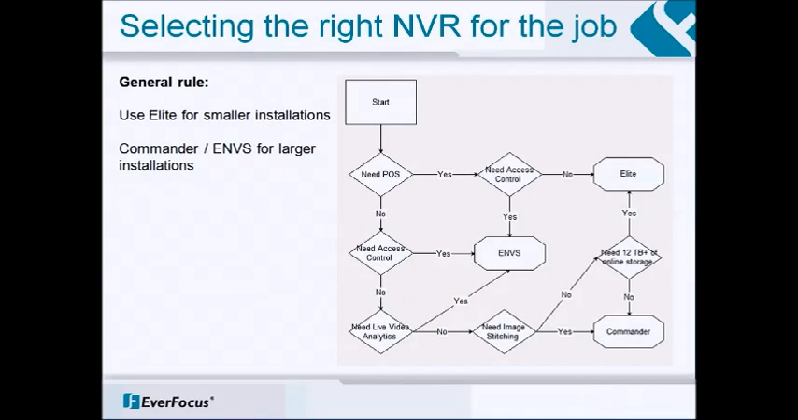The flowchart on the right gives you a guide on which NVRs to select based on some simple criteria. If you have any special projects with custom requirements, the EverFocus sales engineering team can help design a complete solution for your customer.